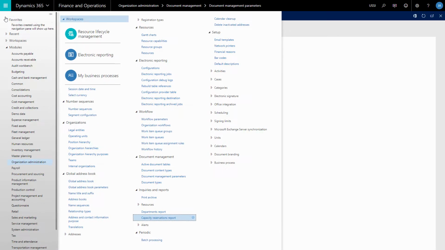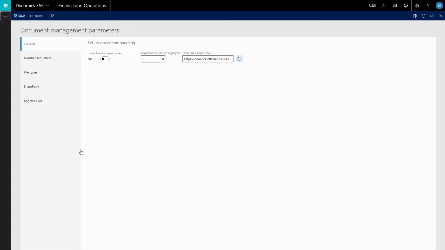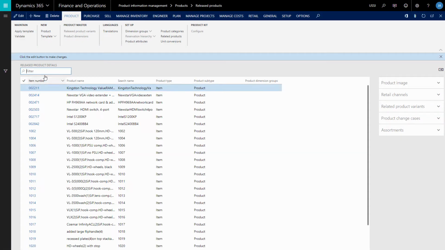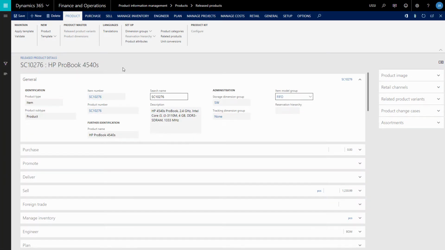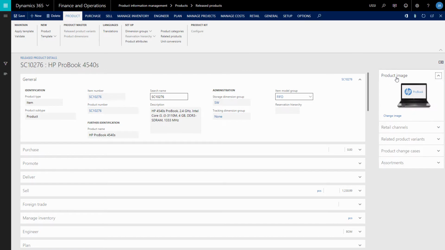And now let's see how to add product images. Let's open some released product. On the right, there is a fact box pane, and here you can see the Product Image Fast tab. To add the product image, click Change Image.